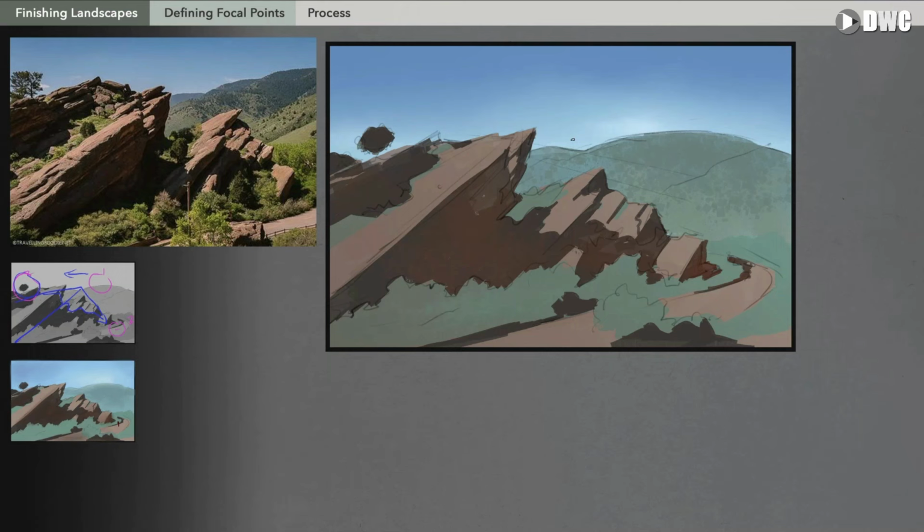I'm just using a cloud brush to draw in some cloud, because what I want to do is reinforce the focal point. That's going to be our first focal point. And then I also want to lead your eye to the second focal point, which is this tree over here on the left. That's a very good job.